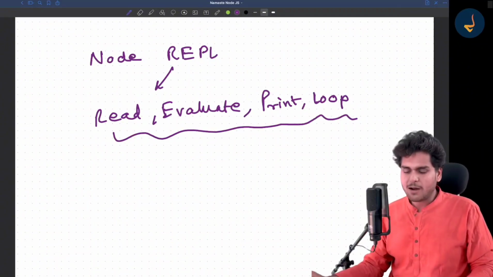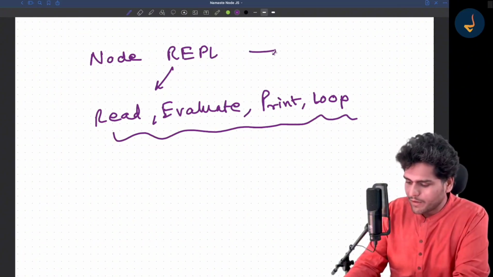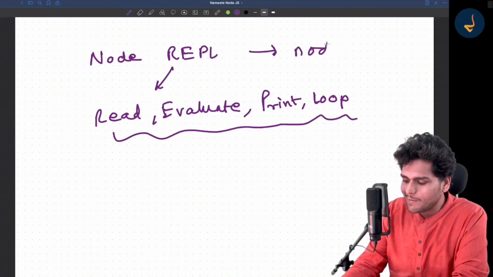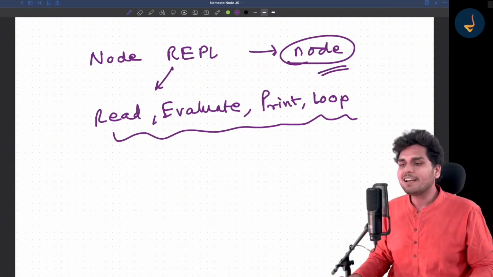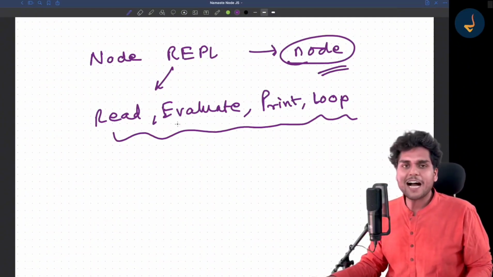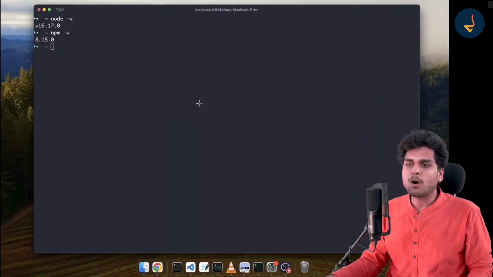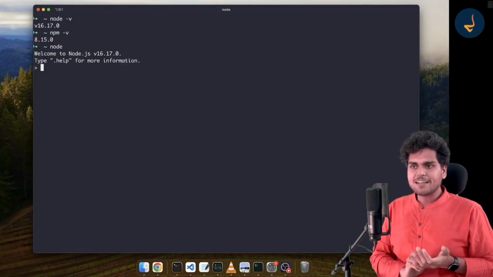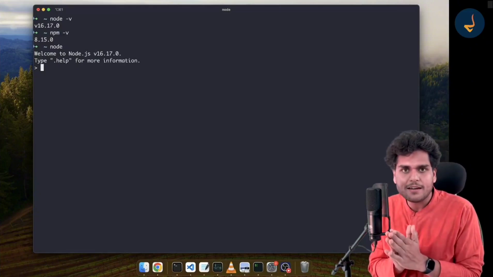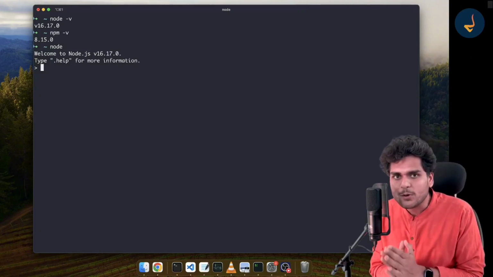Now how do you go to Node REPL? There is a command, and that command is node. If you write this keyword on your terminal, you enter the Node REPL, which is read, evaluate, print, loop. Let me show it to you. If you write node over here and hit enter, you go into a REPL, right? This is read, evaluate, print, loop.